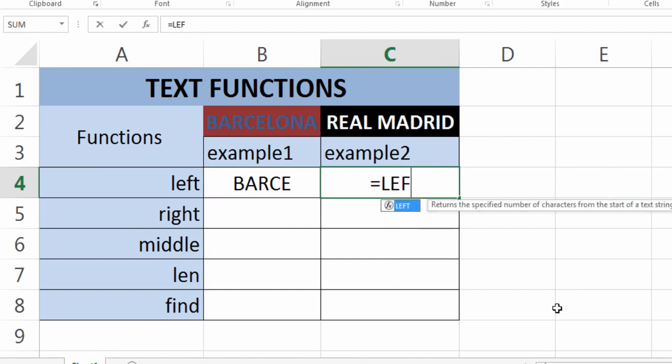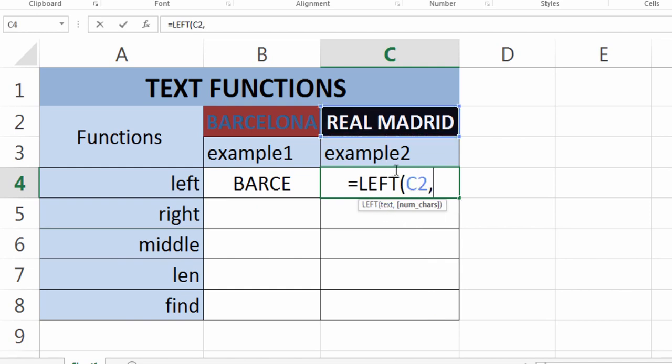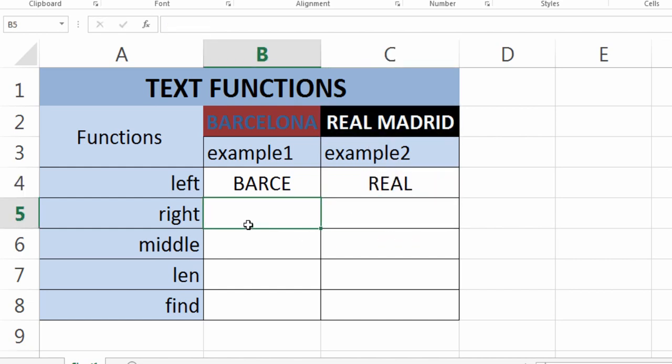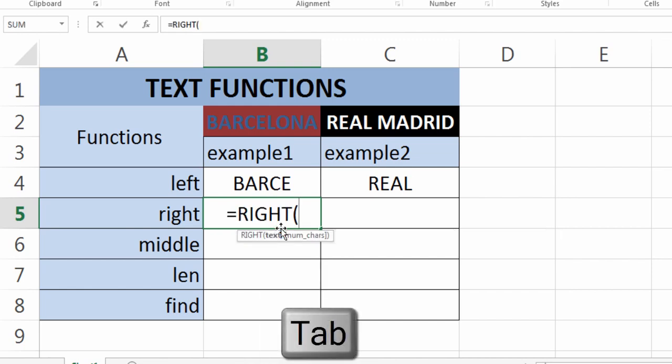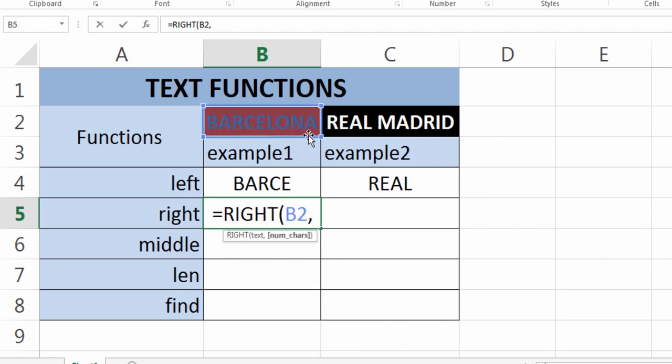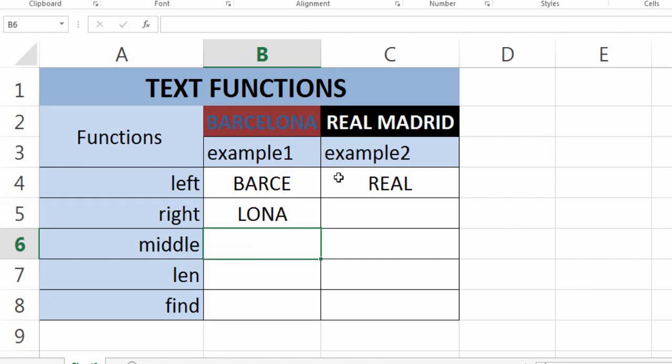I can do the same thing for Real Madrid. I will use left first because I want to get from the left, and it says selected text. I do this quickly. How many letters do I need? 1, 2, 3, 4. Simple. Real. I can get the rest of the text from the right. I choose right, selected text, comma. How many characters do you need? Lona, 4. It will give me Lona.